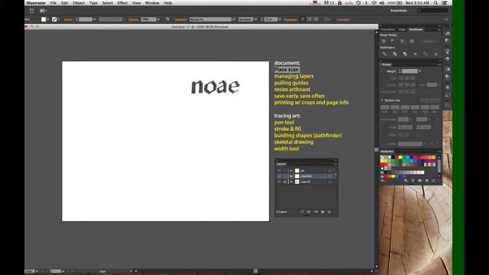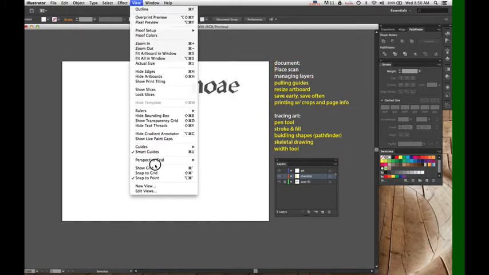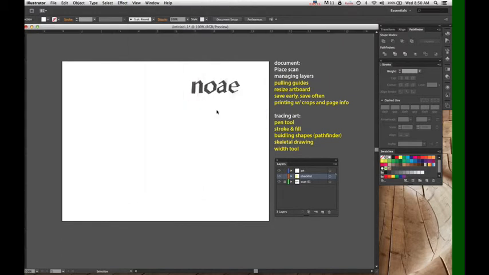Alright, so I have placed the scan, told you about managing layers. Let's talk about pulling guidelines. If you go to View, Rulers, Show Rulers, you will get rulers along the top and left-hand side of your document. If you touch the ruler and pull down, holding down the mouse button the whole time, you can pull a guideline down. So I pulled one down to be my baseline, I pulled one over to be the left-hand side of this artwork, pulled one to be my right-hand side, and I'm going to pull one down to be my X height.